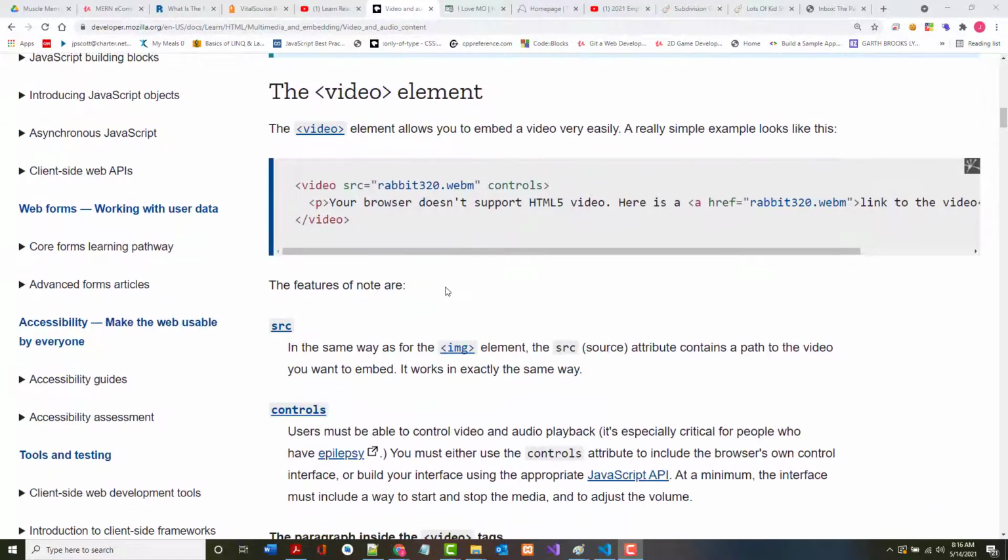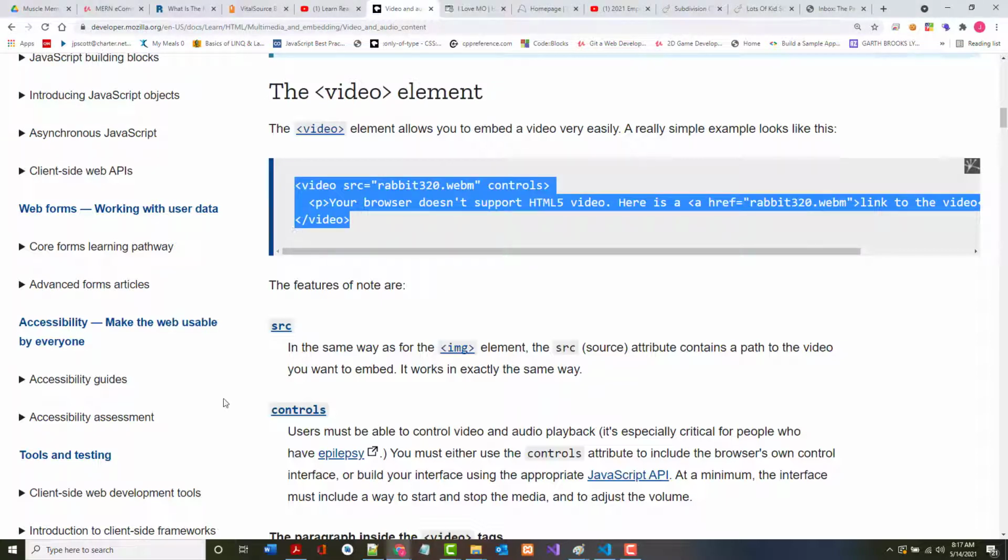This is the video element. And notice it says it allows you to embed a video very easily. And here's a simple example. So let's grab this, and we're going to make a change to it in just a moment.